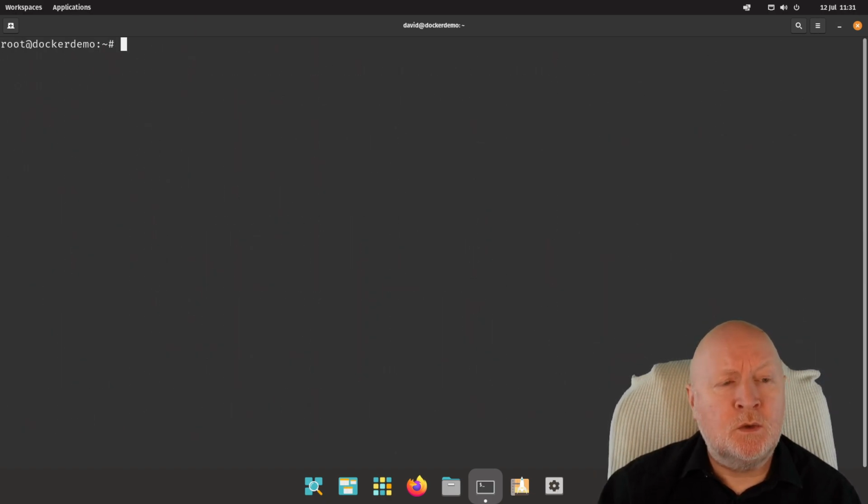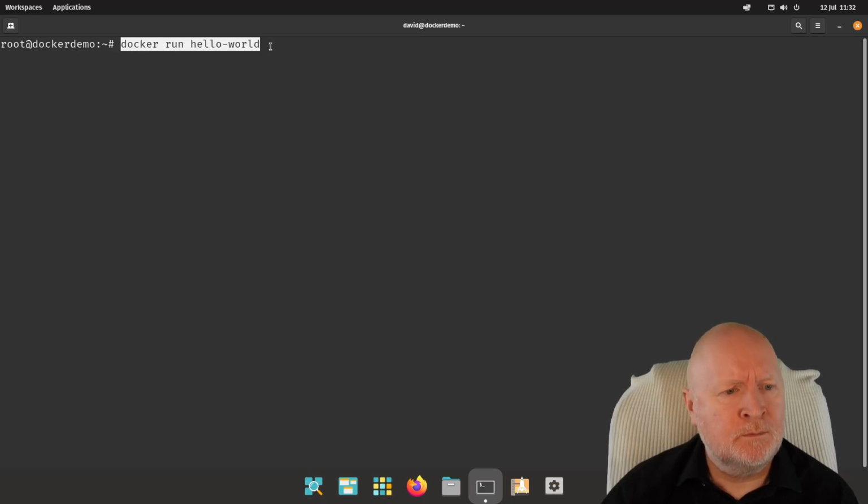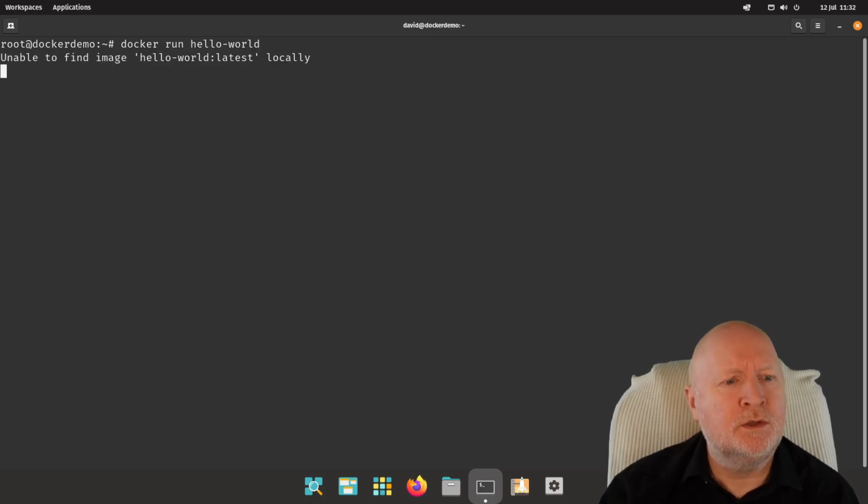So now that Docker's installed, what we can do is to actually test it out. And the most common way to do that is to run docker run hello-world. In other words, what we're doing is to run the Docker command, and we're telling it to run the image hello-world.